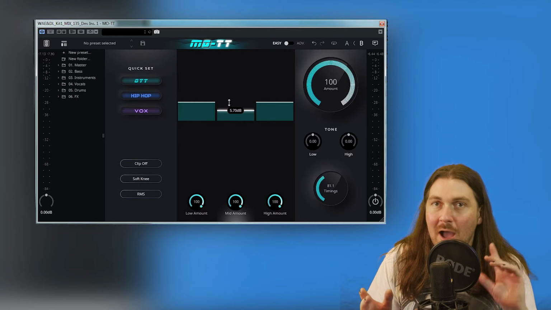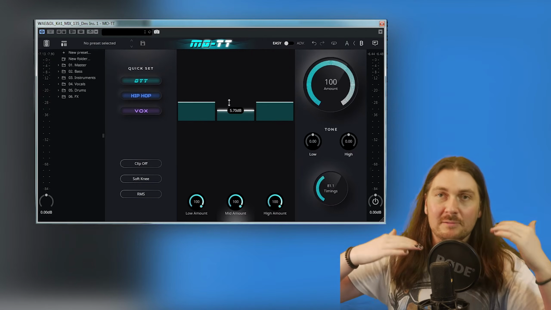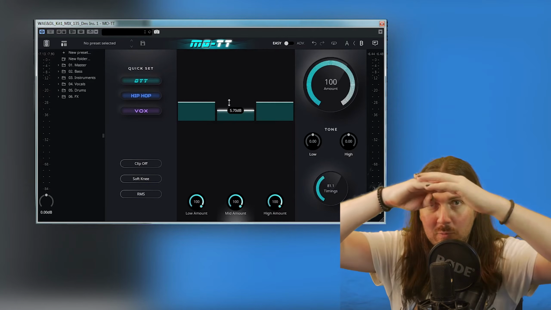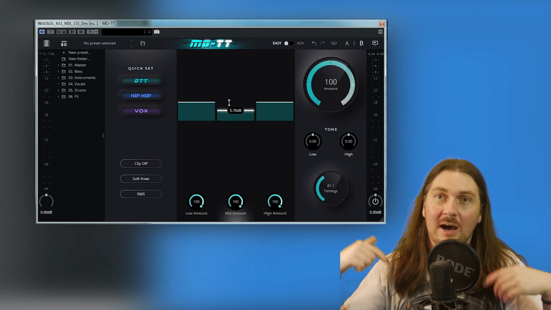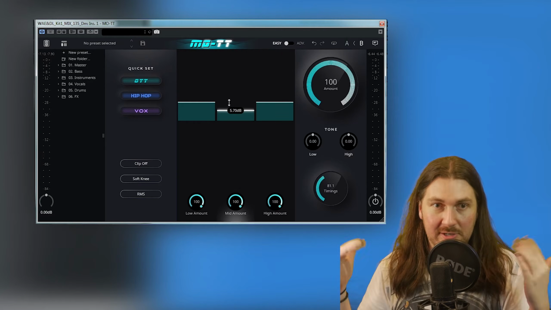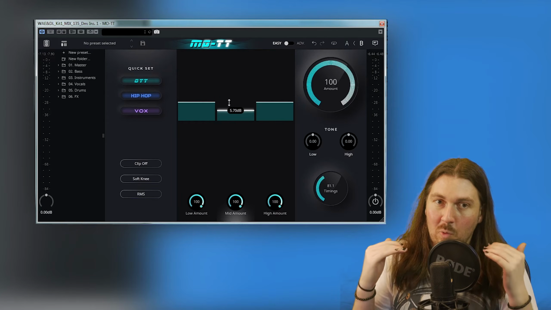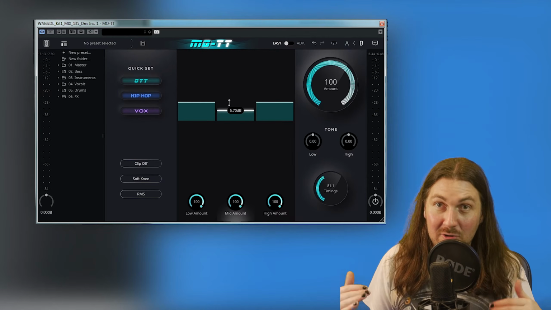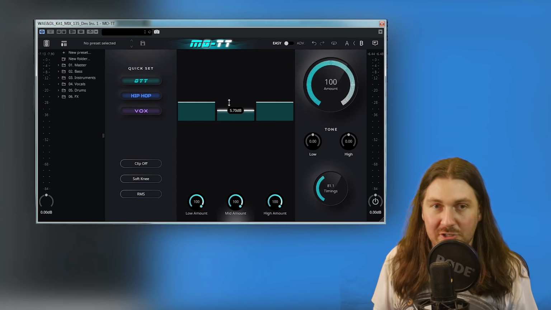And then you have both upward and downward compression. So with downward compression, let's pretend we all set the threshold the same at -6, for example. When it goes above -6, everything gets compressed downwards. But what MO-TT also does is have upward compression. Anything below the threshold is brought up in volume at a certain ratio.